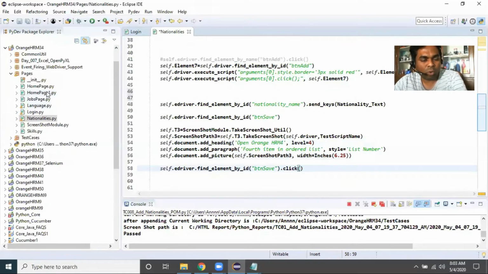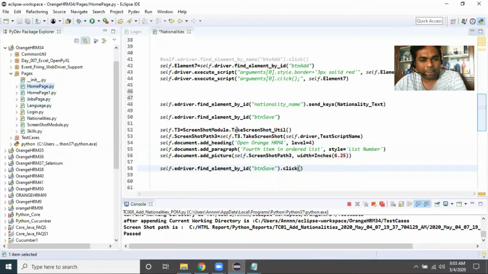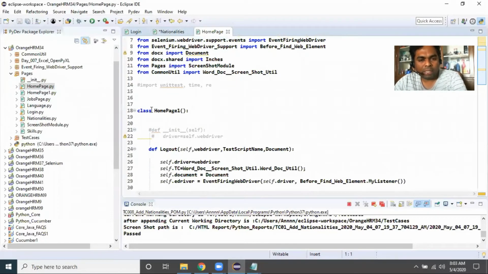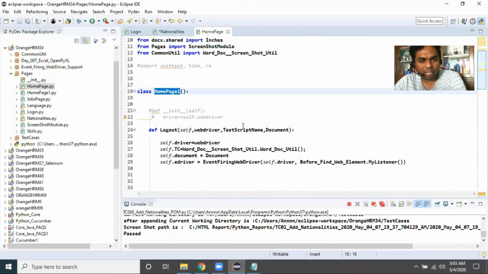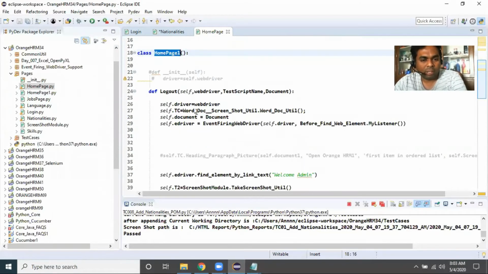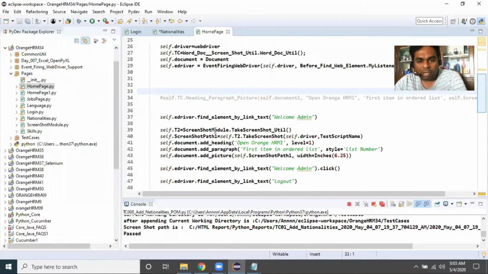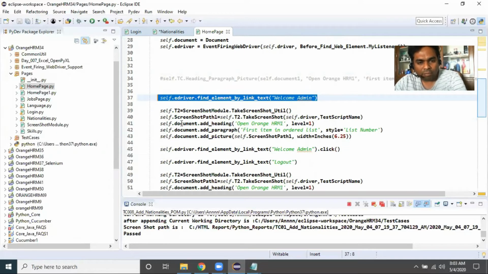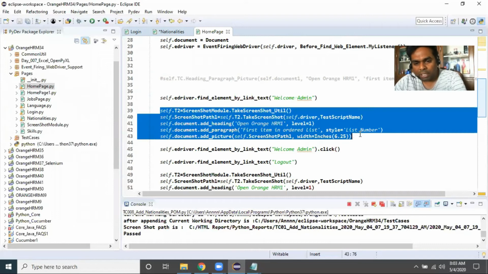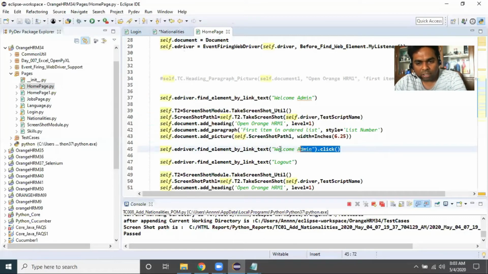Now let's go to the home page. My home page also contains a class, HomePage1, and it contains a logout method. These three parameters are common for every method in my project. Coming to here, first of all I need to click on welcome admin, and before that I'm taking the snapshot and placing it in my Word document, and after that I'm clicking on welcome admin dot click.